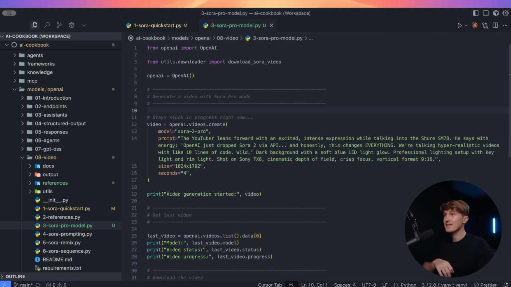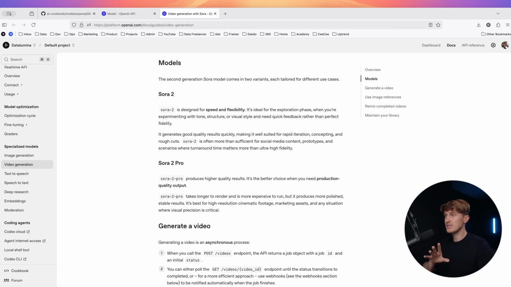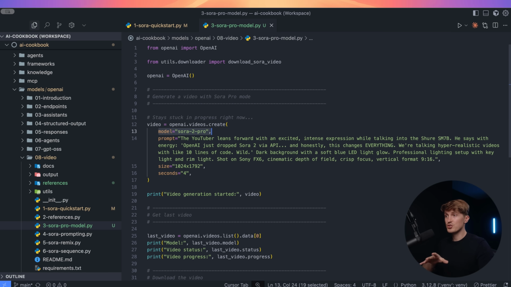All right, and then up next, here's a quick little demo of how to use the Sora Pro model, although this currently has some issues right now, and I am not the only one experiencing this. If you go to the documentation, you can see you can use Sora 2 and you can use Sora 2 Pro. What it simply means is you just change the model. Very easy. Everything else is just the same, but there is an issue right now, at least I am experiencing that. This will stay stuck forever.